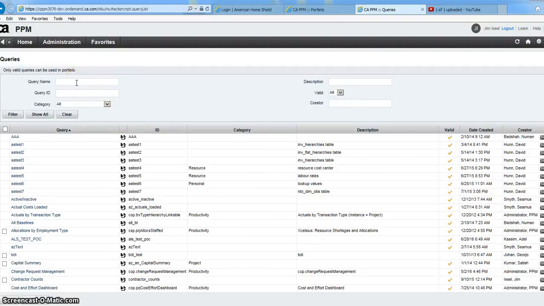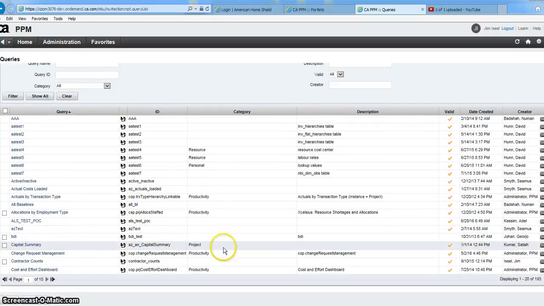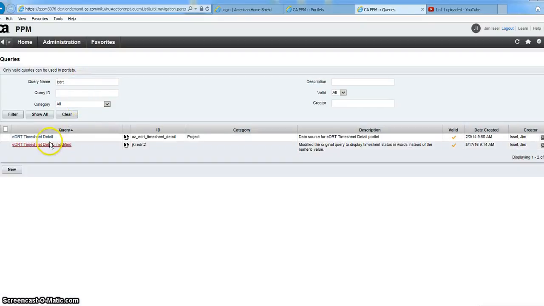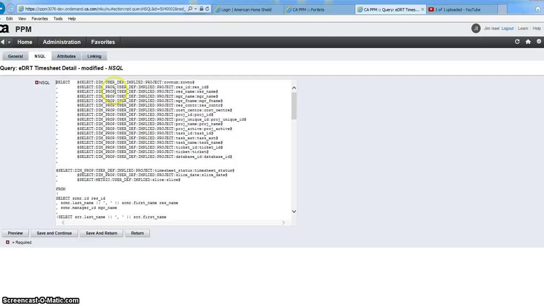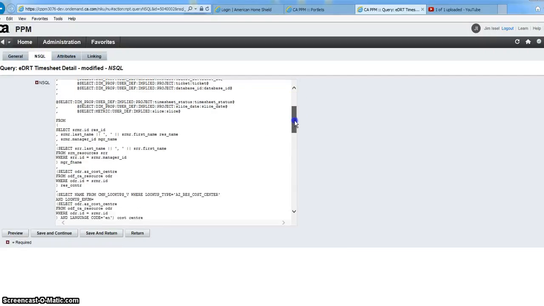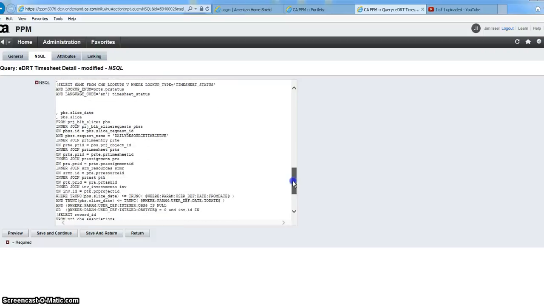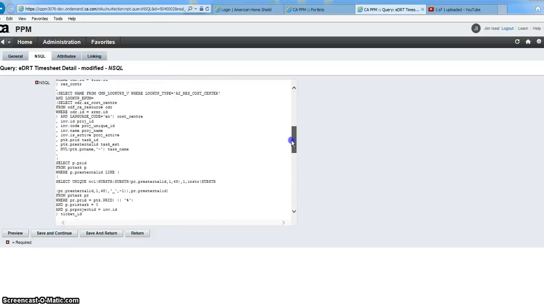I was going to show you a grid portlet. That's the one I had in mind. I wasn't going to show the queries, but I will. So if I look at, let's take the EBRT time detail modified query, and look at the NSQL for this, this is not your normal SQL, but it's fairly close. If you're good at SQL, which I'm not, you may be able to make sense out of this.